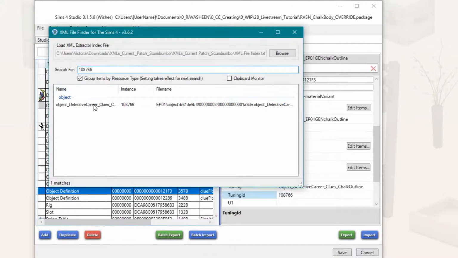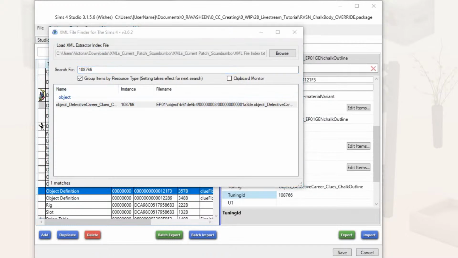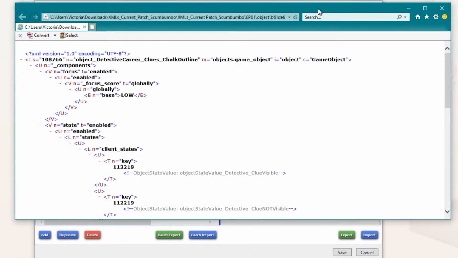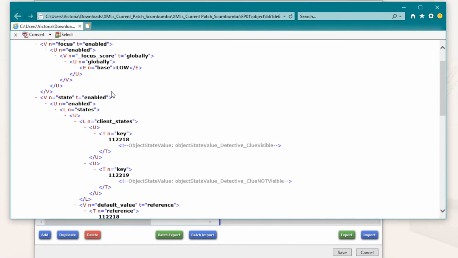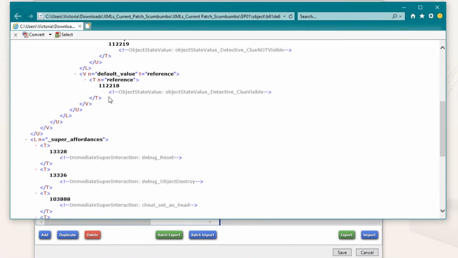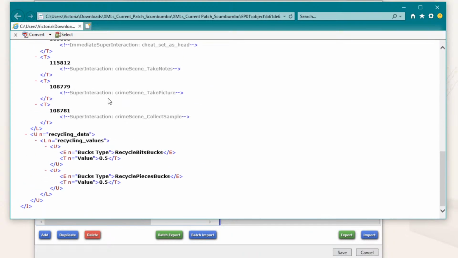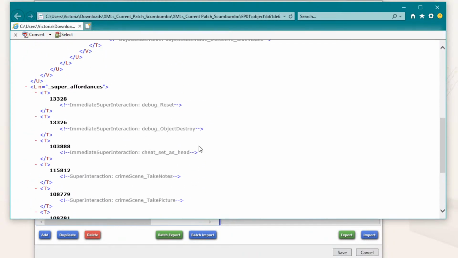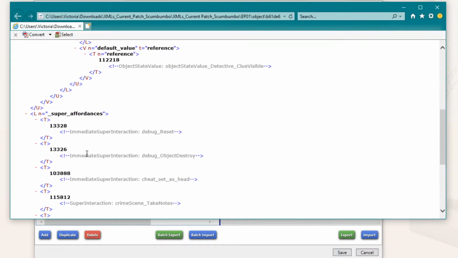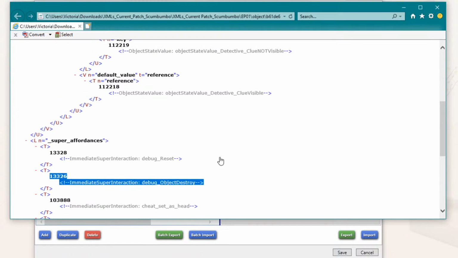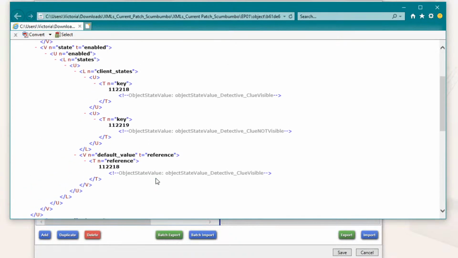This is a tool I use a lot. Again, you could actually do this within Sims 4 Studio itself, but it's quicker for me to do it this way. So it does look like it actually has the option to destroy object. So I think we could shift click this in the game and destroy it.